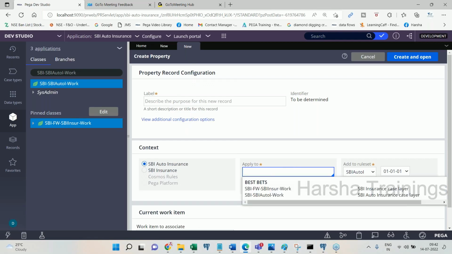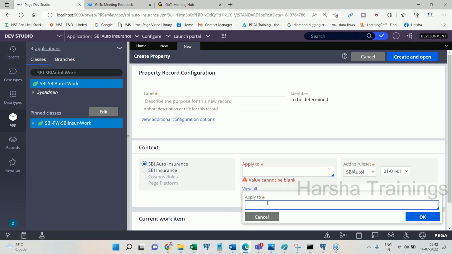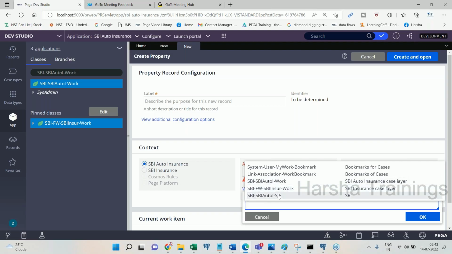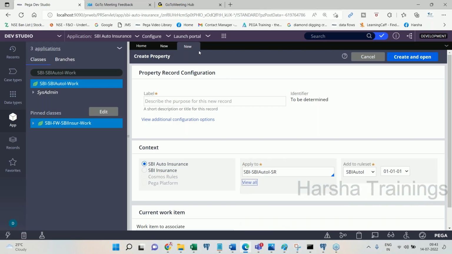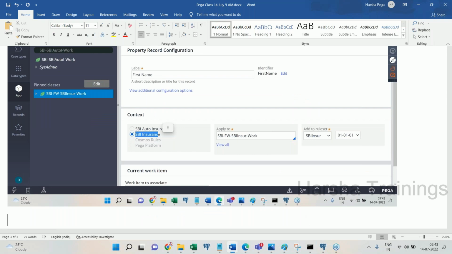You don't want it, remove it. Click on view all, click the down arrow, and you can choose something else. If you want to choose something else, you can choose, no issues. Okay, but I did not do it. I just directly right clicked on the class under which I want to create, so I got it automatically. Only the application context I have changed. Remaining parameters, whatever is available by default, you just proceed to create and open.